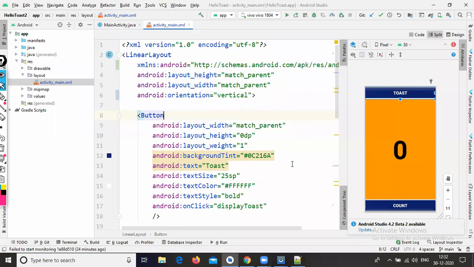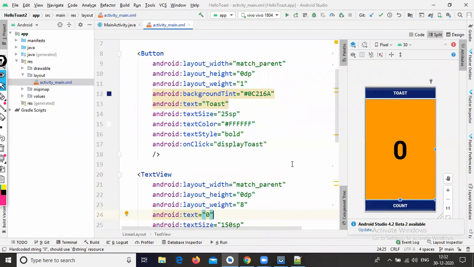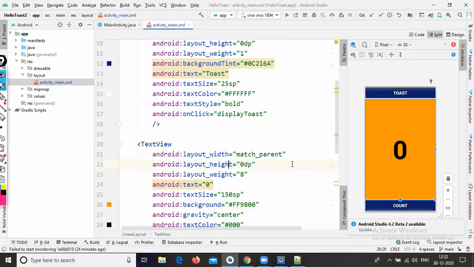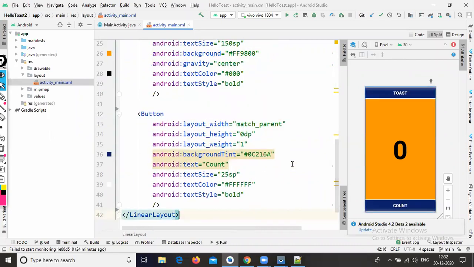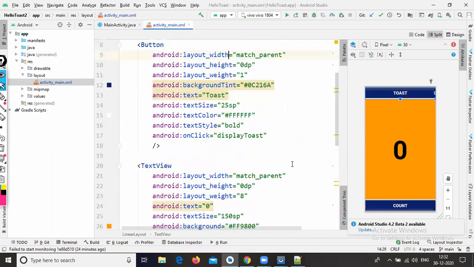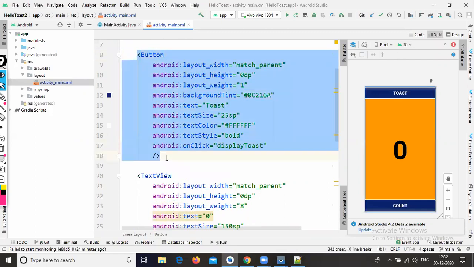Okay, so you already implemented this designing part. So now we need to add the IDs. So no need to add the ID for this toast button. Why? Because we already completed this toast button concept. We already implemented the on-click listener, so no need to implement the IDs for this toast button.